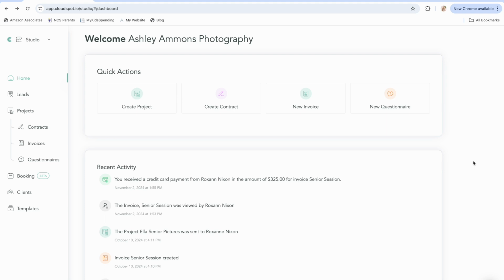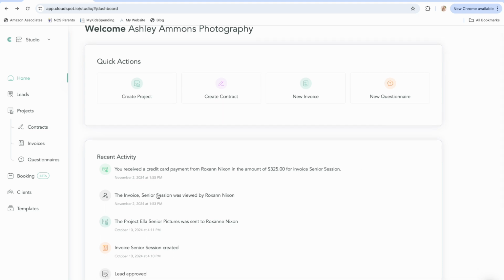So this is my homepage for my CloudSpot Studio, and as you can see at the top, we have our quick action buttons where you can create a project, a contract, an invoice, or a questionnaire. And then you have all your recent activity. This is where you can see what's been going on in your CRM system recently. You can also click on each one of these and it'll take you right to that project or that invoice.